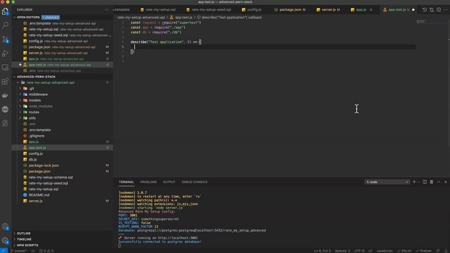And inside this block, we're going to say test. No, just test. VS Code, I need you to chill. Test. No, thank you. And we're going to say not found for site 404.